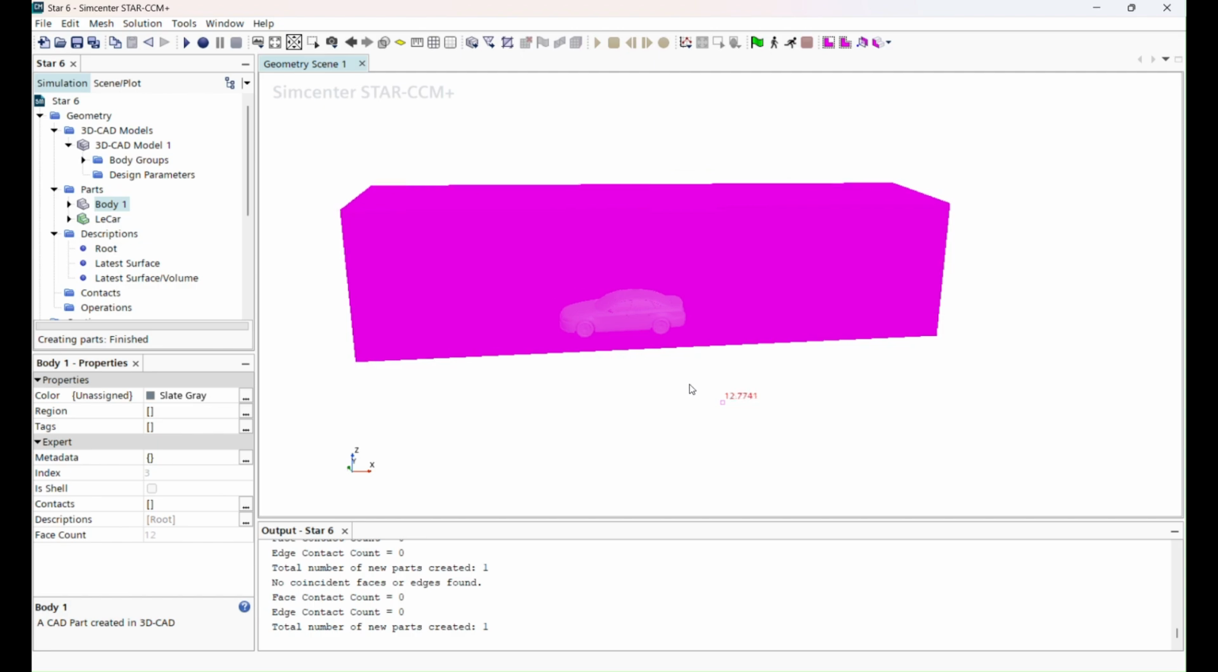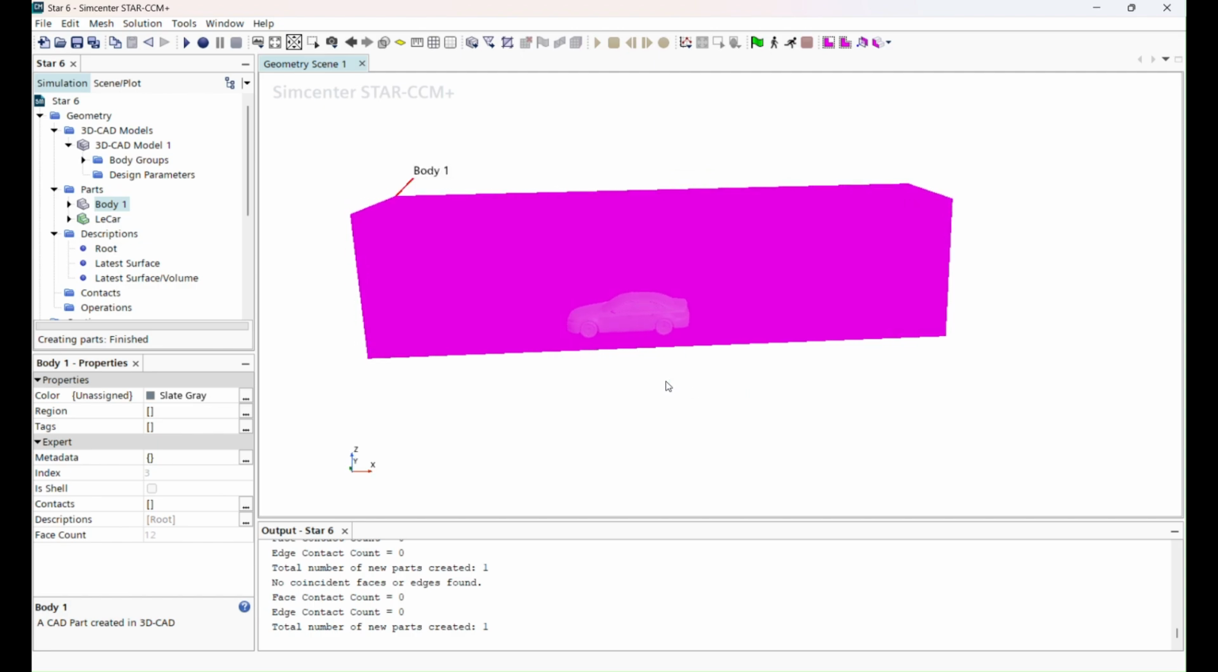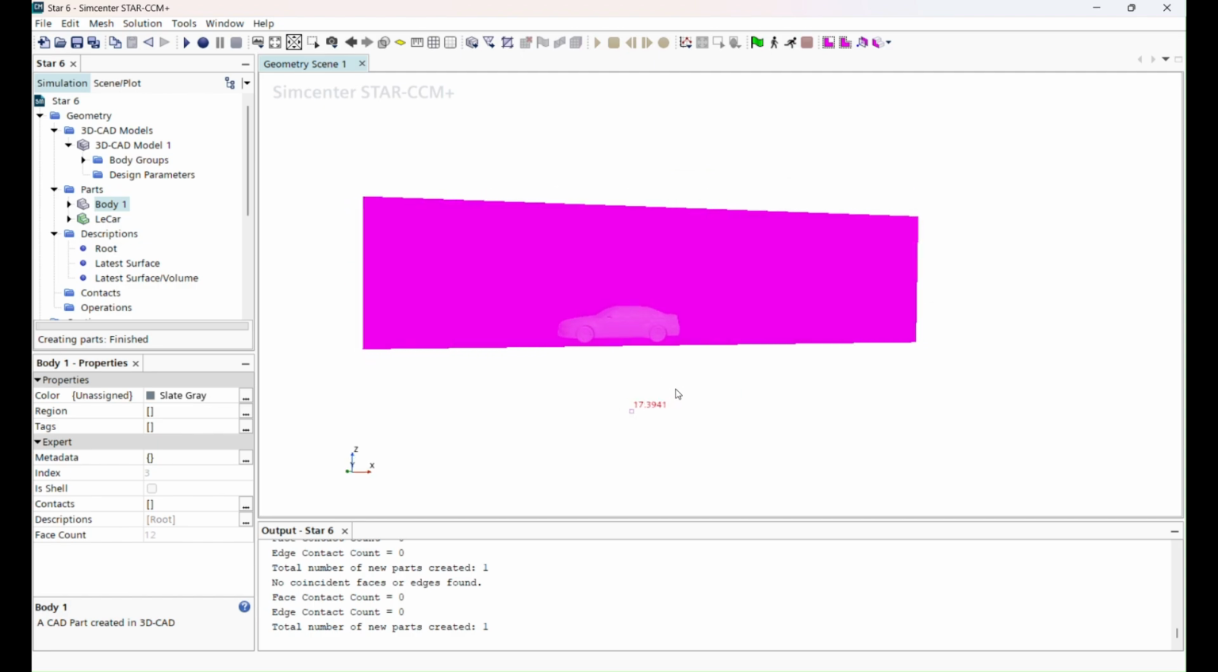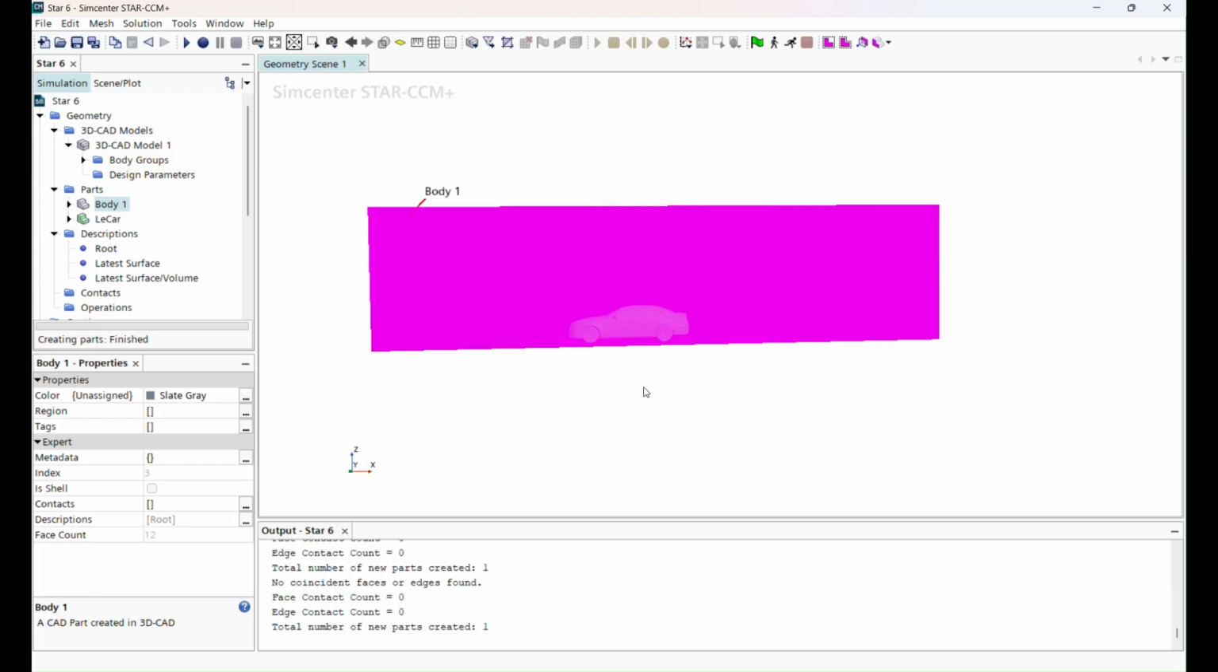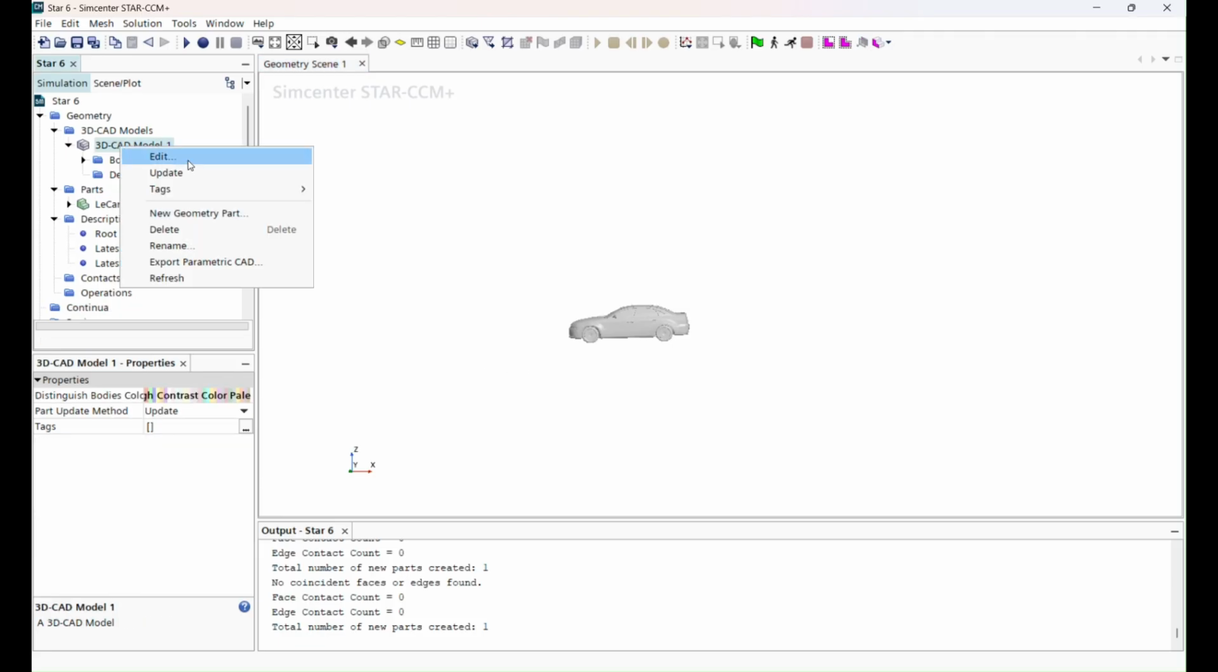Here, if we click on it, we see that the domain is displayed in the geometry scene and that indeed it does encompass our car. However, I wanted the car to be a little bit closer to the inlet and a little bit skewed closer to the inlet, and here it looks a little bit too symmetrical lengthwise. So I'm going back into my 3D CAD geometry and adjusting that.